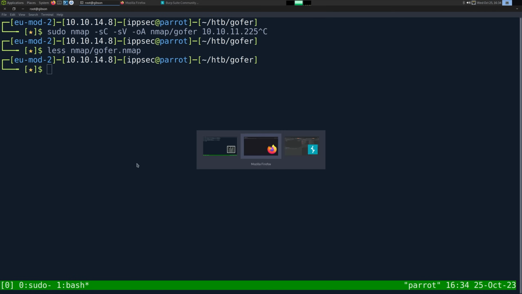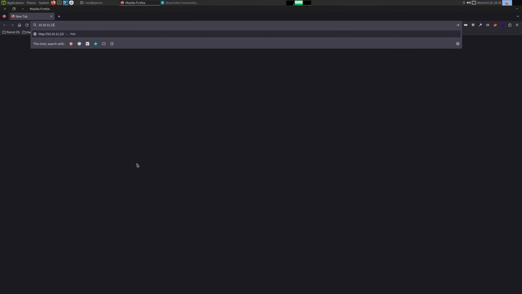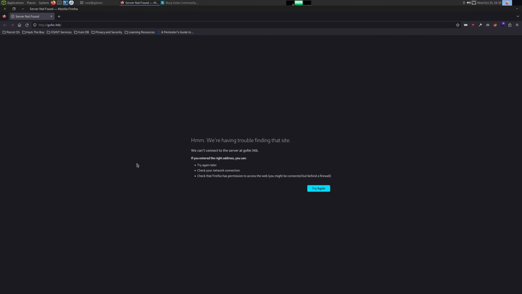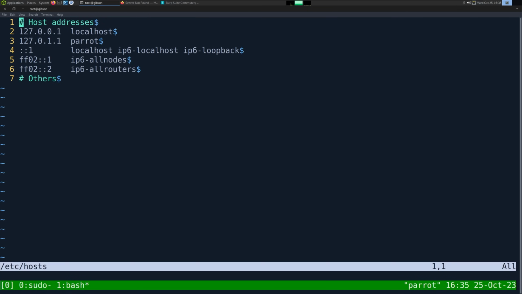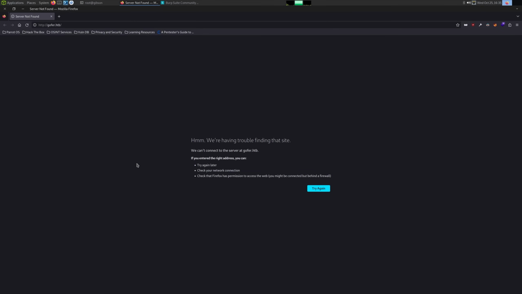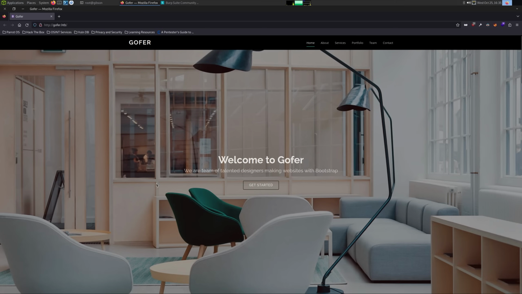I'm going to start off with just looking at the website. So 10.10.11.225. And it directs us to gopher.htb. So let's add that to a host file. We can do 10.10.11.225 and then gopher.htb. I think it had an F instead of a PH. It did. Refresh. And now we get the page.